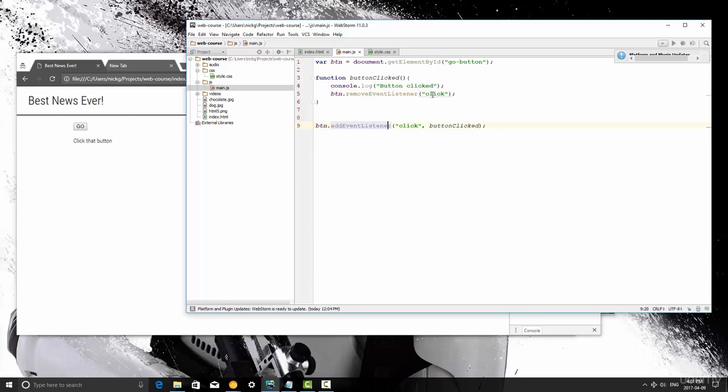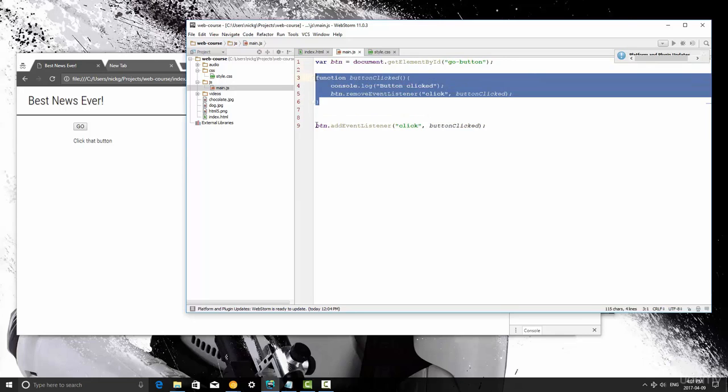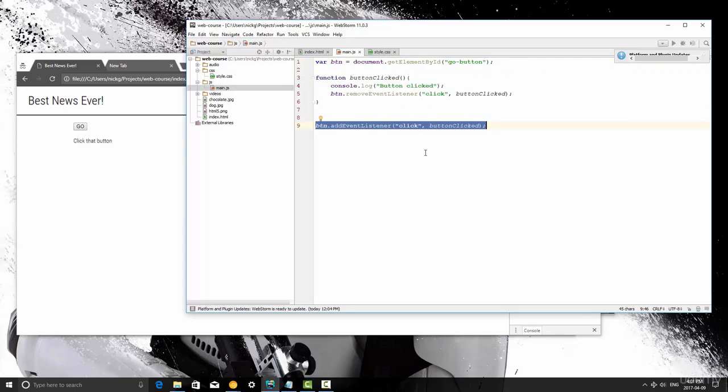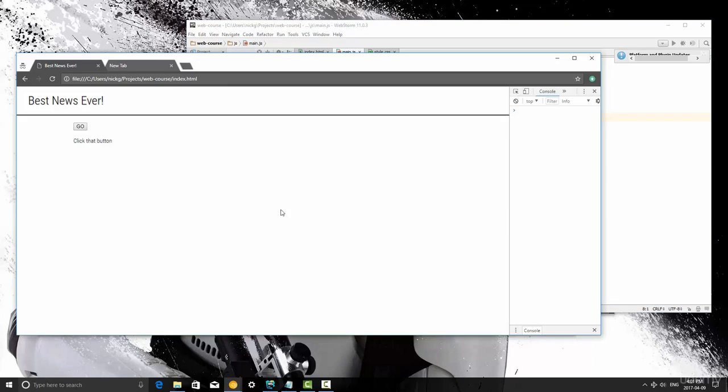So what should happen here is that when we click the button, we're going to set up the page, we're going to get the button, we're going to write our little function here, and then we're going to add the event listener. So every time we click that button, it's going to run this function. But it's only going to run it the first time, because when it does, it's then going to remove the event listener. So save it, refresh. This should only be able to fire once. As you can see, it does.